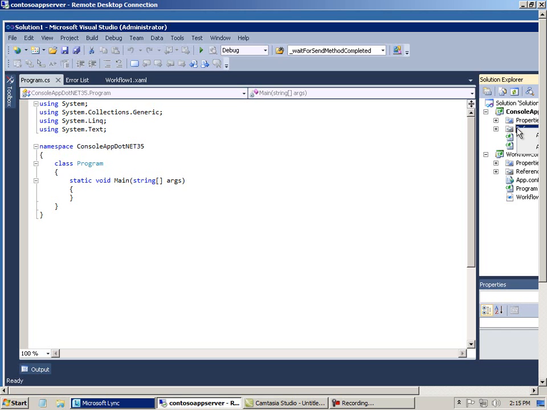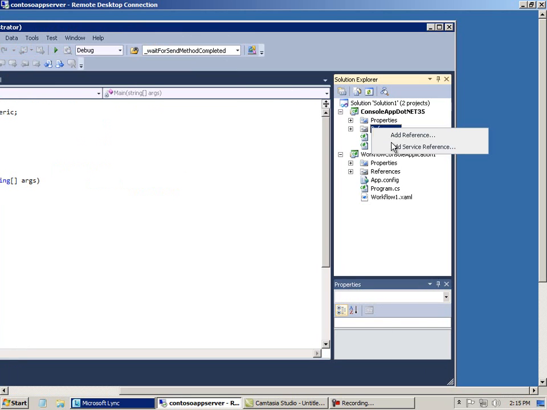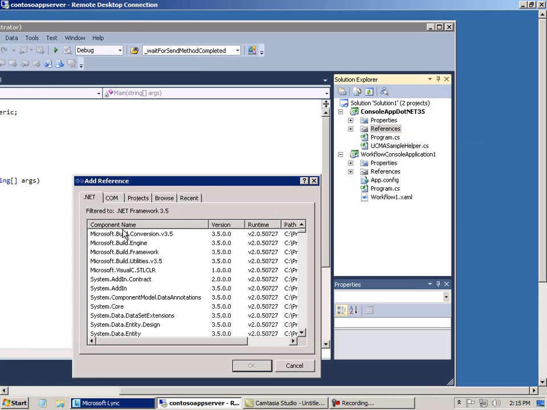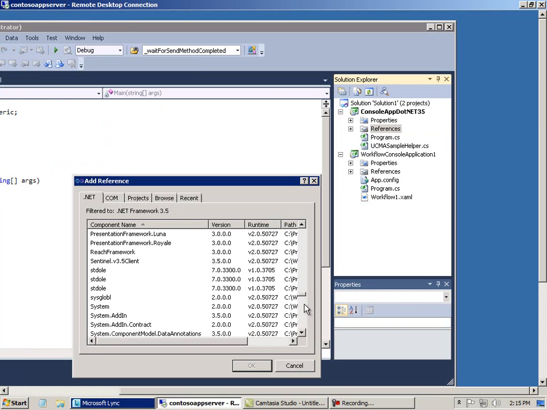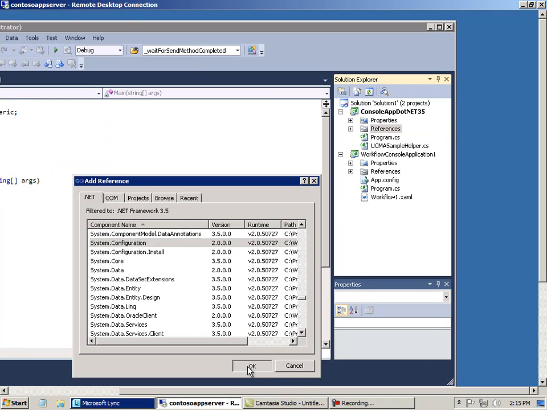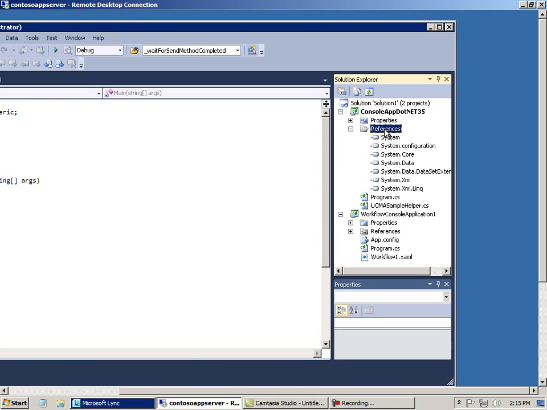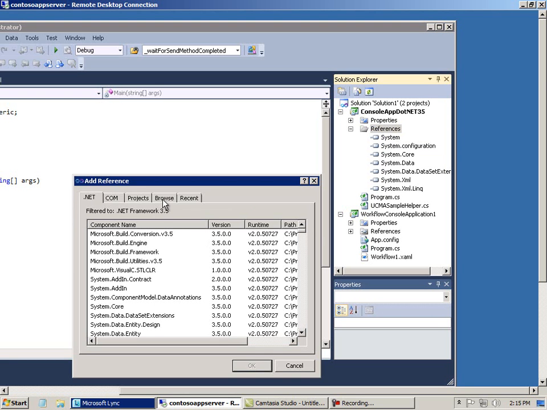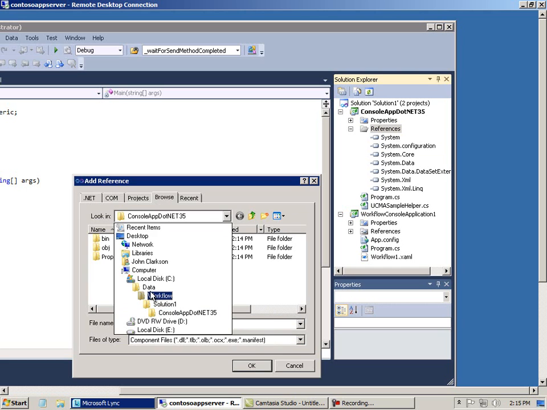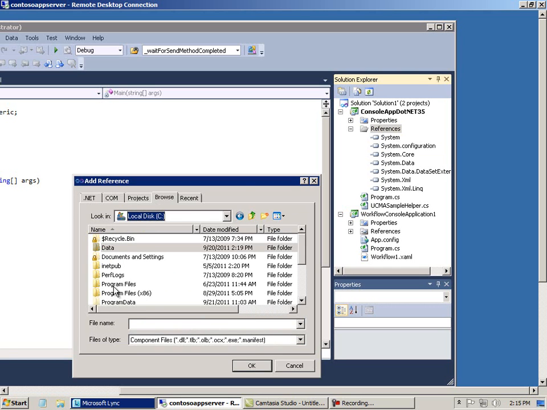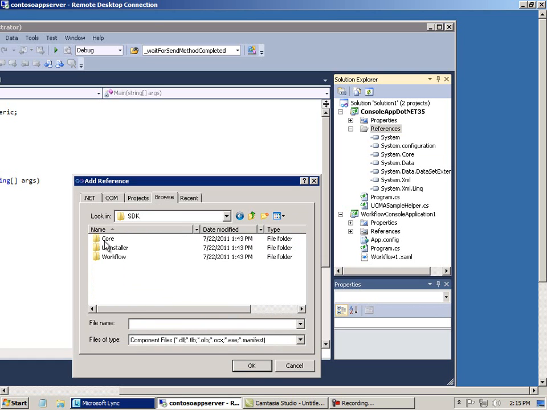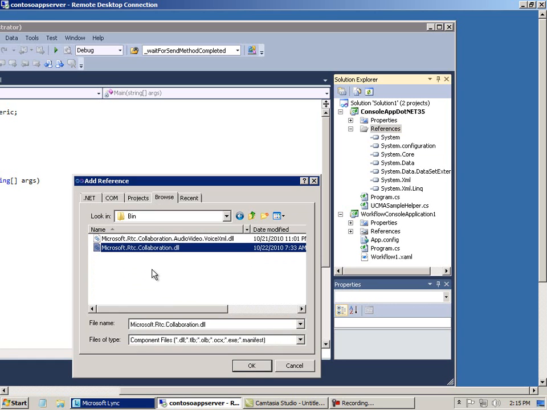And then we need to add a couple of references for some namespaces that we need. First of all, system.configuration, which will allow us to read the contents of the app.config file. There it is. And I need to add the UCMA DLL so I'll have access to the UCMA namespaces, and we'll go back to the SDK install folder for that, which is in Program Files, SDK Core Bin, and there it is, Microsoft.rtc.collaboration.